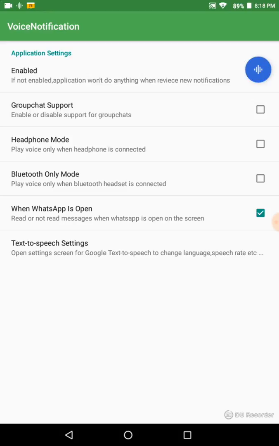You can see it on the screen, and this is the app that I have used to read out aloud WhatsApp messages. And this is the app that has for me consistently worked across different devices, including Samsung, Lenovo, HTC, and also Motorola.